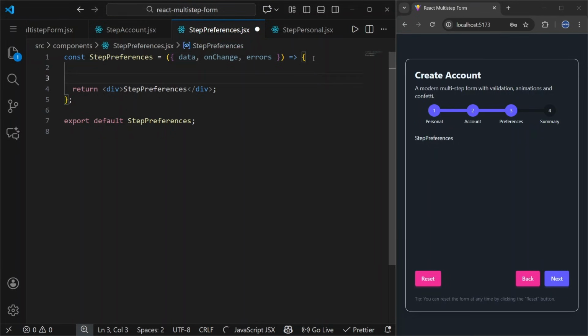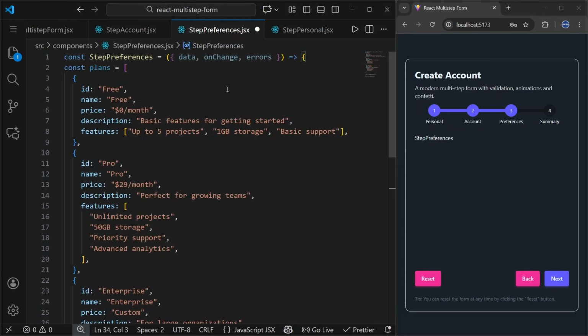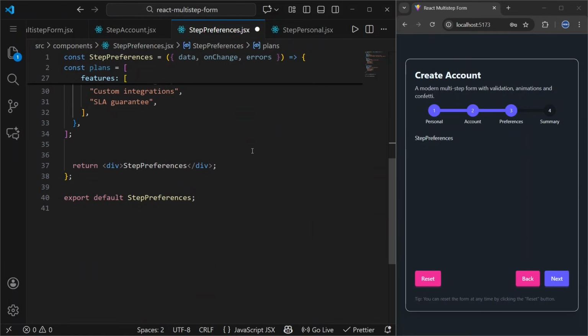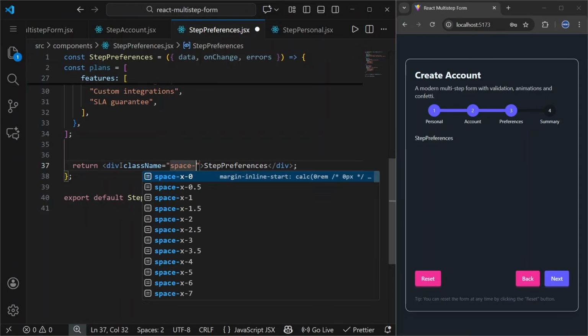So let's paste it right here, and it will be an array. It is plans. So if you choose free, how the price will be, some description, if you choose pro, and if you choose enterprise. Okay, so to this div, let's say that we will have some space, and let's say that it will be 4.